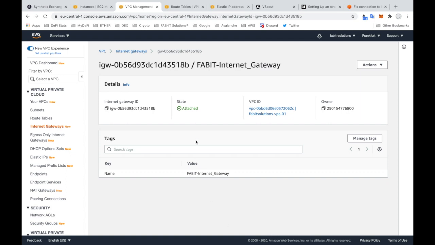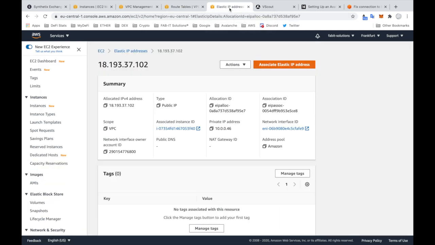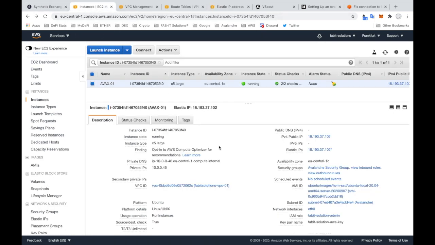We also need to create an internet gateway, which we have created here. And we have to update the routing tables that is connected or routed to the internet gateway and it's been active. Then we can create the elastic IP here and associate it with the IP address. So now we can see that this elastic IP has been associated with our EC2.